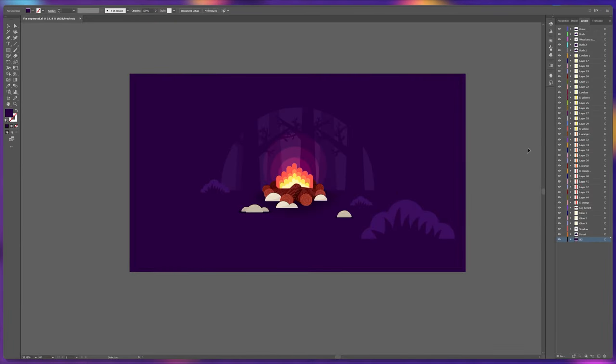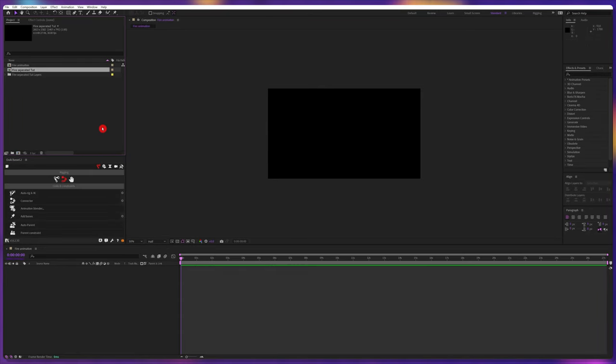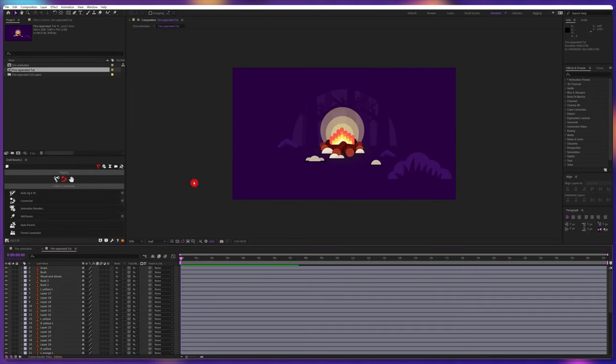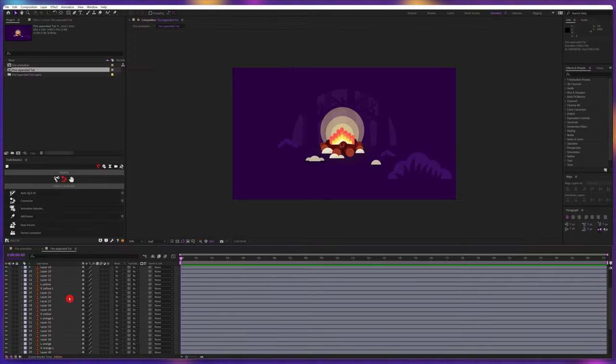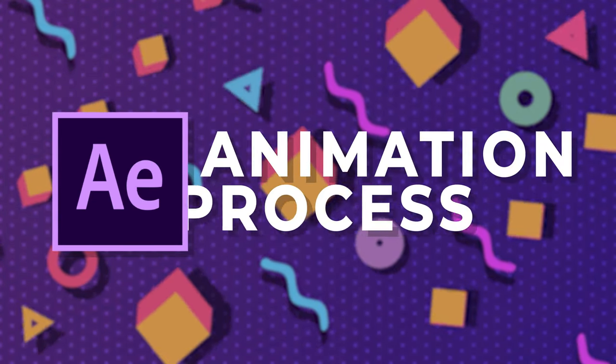In Illustrator, I have separated all the layers of the fire flames into individual layers for the light shade, the yellow shade, and also for the orange shade. Then after that, I have also separated the glow layers in a separate layer, so that when I import this in After Effects, I have a separate layer in the After Effects timeline to animate individual layers of it. Okay, now let's jump into After Effects and start with the animation process.